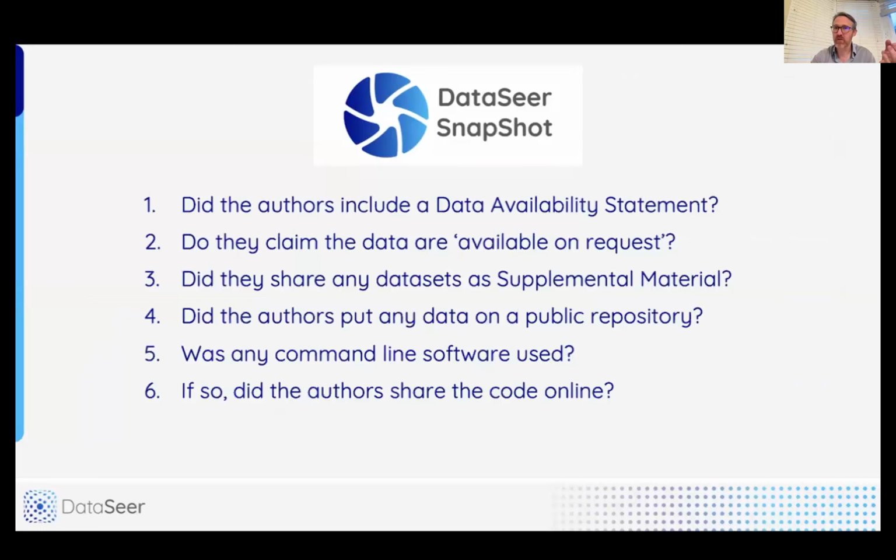You send the article to us by API at whatever point in the peer review process you choose: at initial submission, at the editorial checklist, at revision. Within a minute you get back a response that the editorial office can act on. Did the authors include a data availability statement? Do they claim that the data are available on request? Did they share any data sets in the supplemental material? Did they put any data on the public repository? Did they use multiple repositories? Was any command line software used?